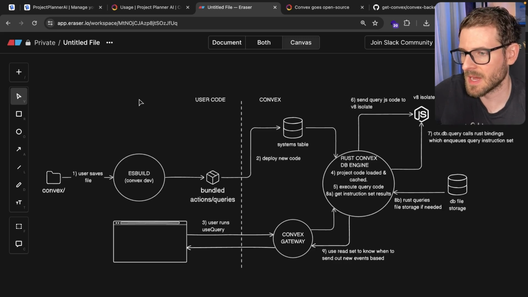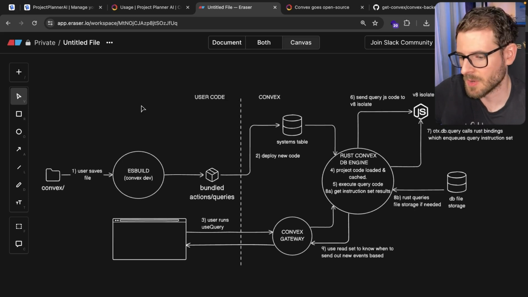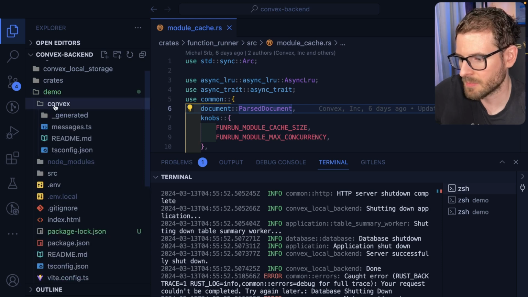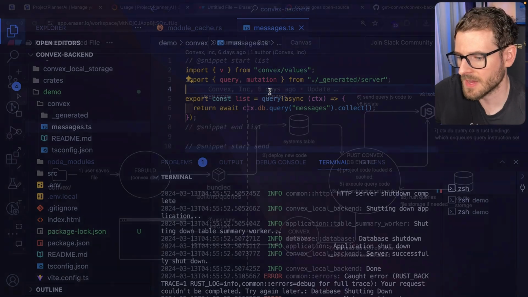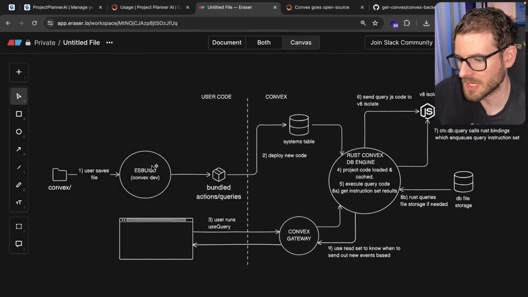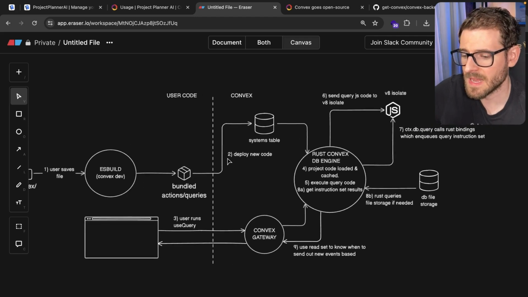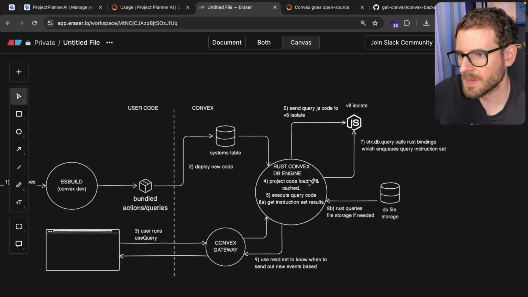This is a diagram that I worked up trying to reverse engineer how Convex works internally. I don't think it's very accurate. It's probably wrong. When you have a Convex project, you typically have a Convex folder, and inside of here, we have Convex files. When you save your file, ESBuild runs on your machine and bundles your actions, queries, and mutations. It writes that internally inside the Convex engine inside of a table. So all your code is stored in a table, which will be run later on.